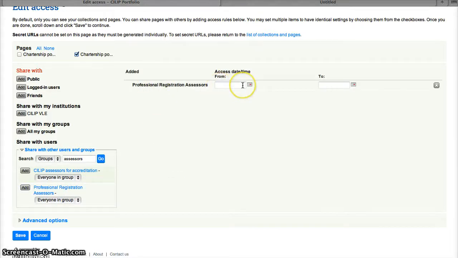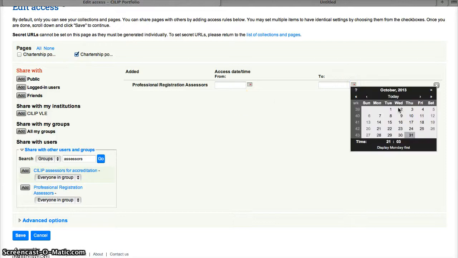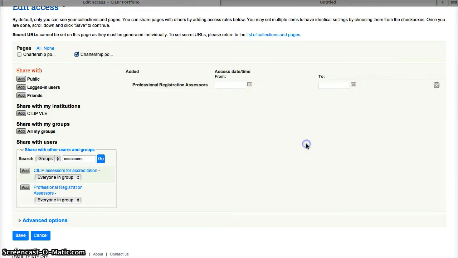I'm not going to restrict that because they need to be able to access it whilst they're marking. But if you wanted to, for example, give access to someone for a certain period of time, and then you want to restrict access, then you can do that in here just by selecting the date that you'd like to have them have access from and to. And that's all we have to it.